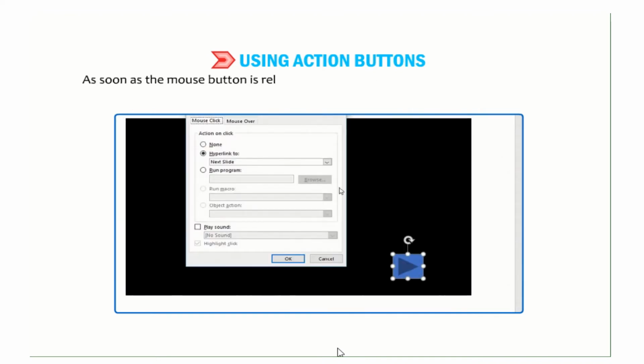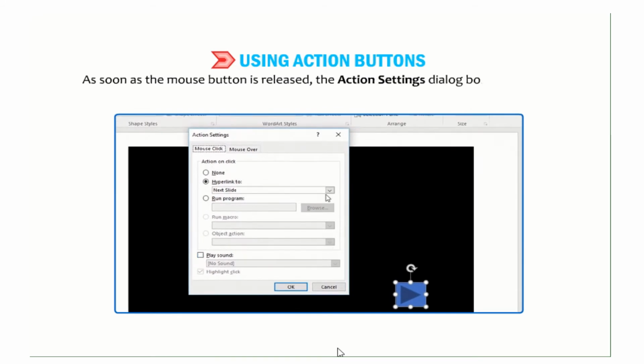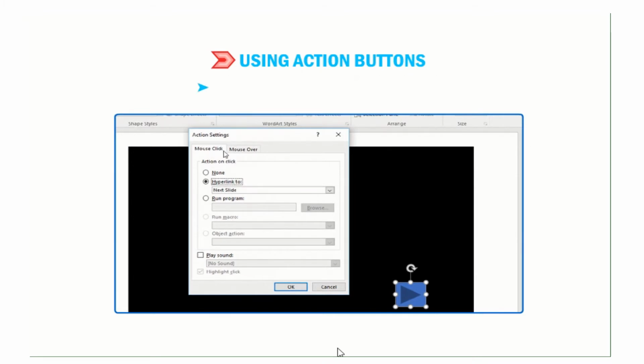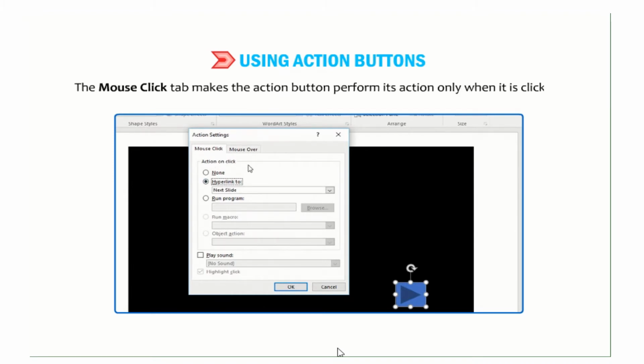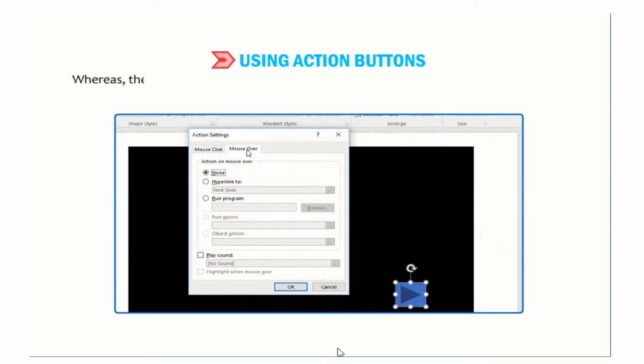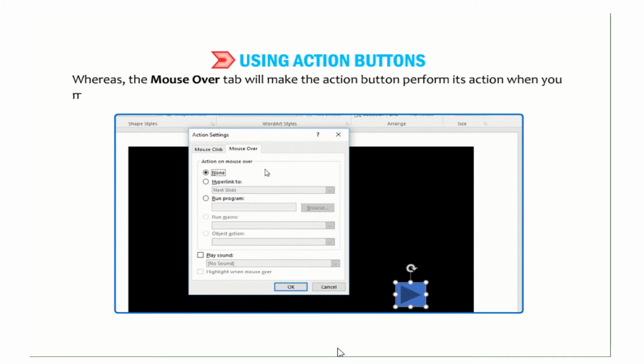As soon as the mouse button is released, the Action Settings dialog box will appear containing two tabs, namely Mouse Click and Mouse Over. By default, the Mouse Click tab is activated. The Mouse Click tab makes the action button perform its action only when it is clicked, whereas the Mouse Over tab will make the action button perform its action when you move the mouse over it.